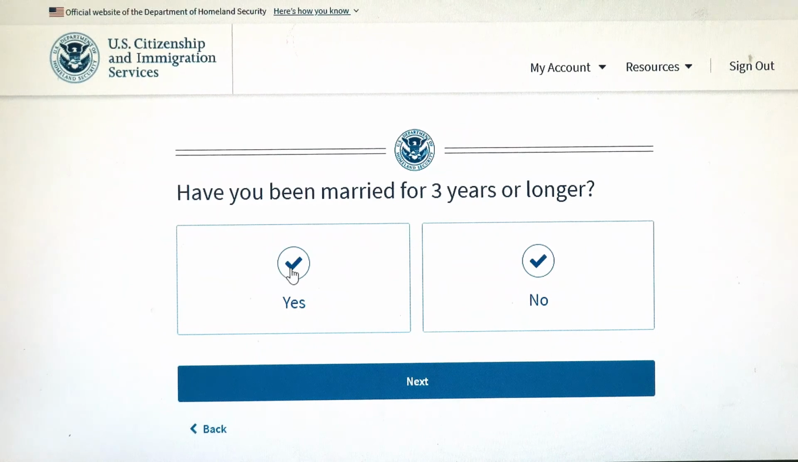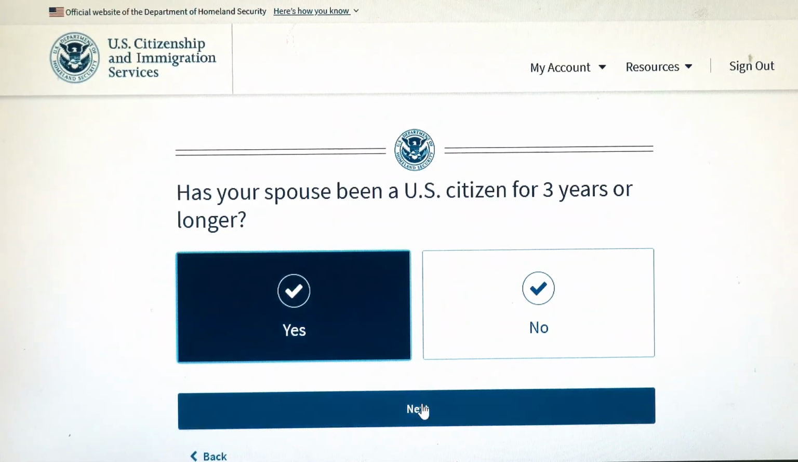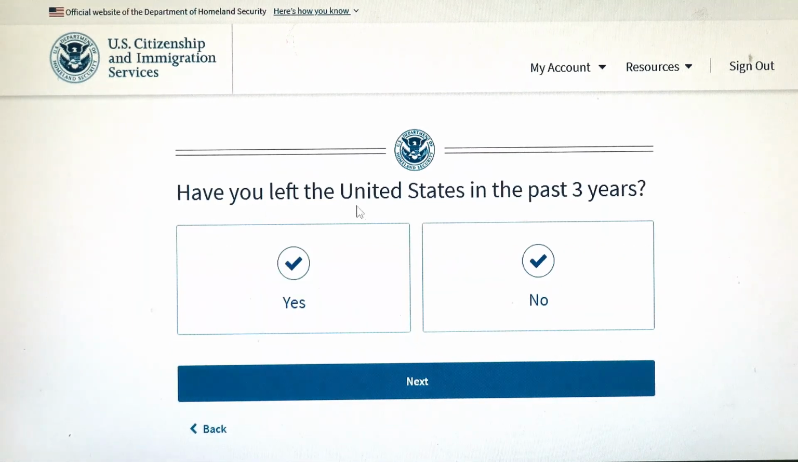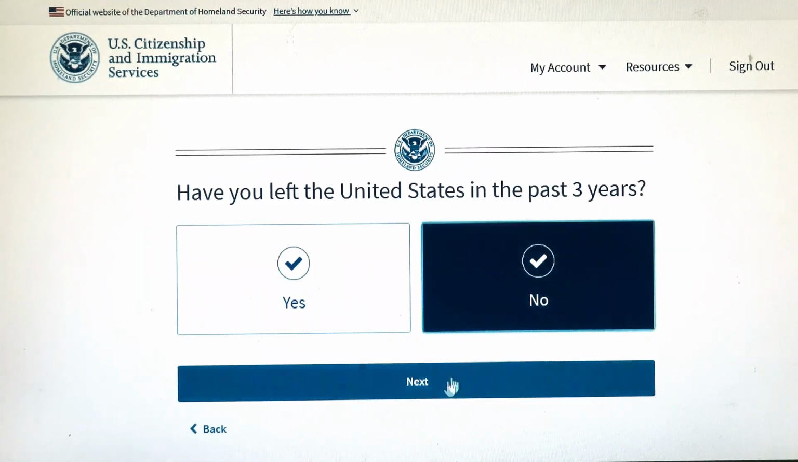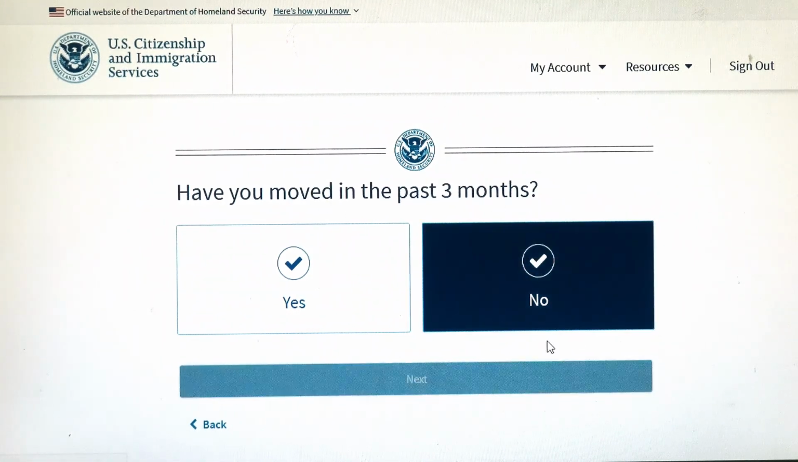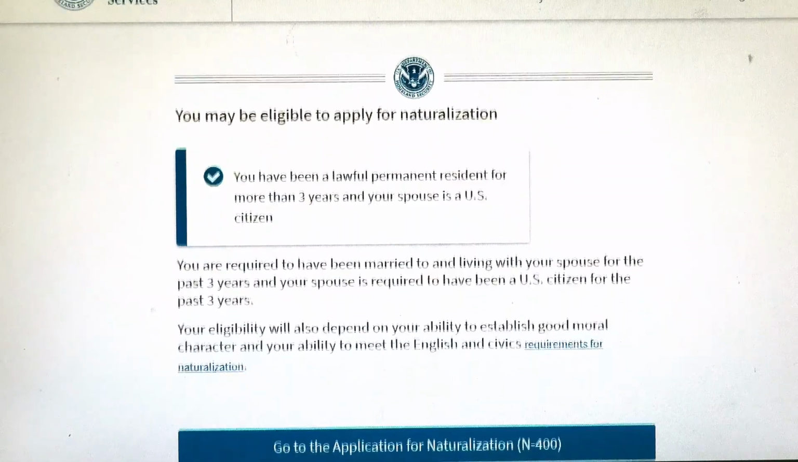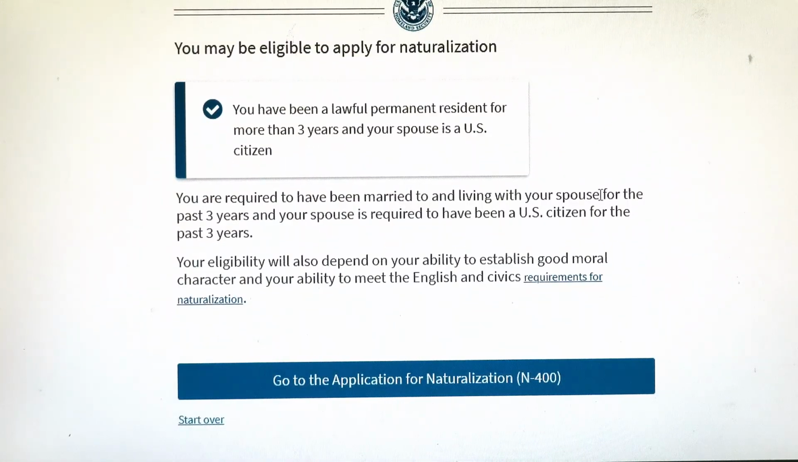Have you been married for the last 3 years or longer? Yes. Has your spouse been a U.S. citizen for 3 years or longer? Yes. And then next. And then, have you left the United States in the past 3 years? No. And have you moved in the past 3 months? No, we did not. And now it says you may be eligible to apply for naturalization. So that's how easy it is. You would see here if you are automatically eligible or not. And your spouse is required to have been a U.S. citizen for the past 3 years.